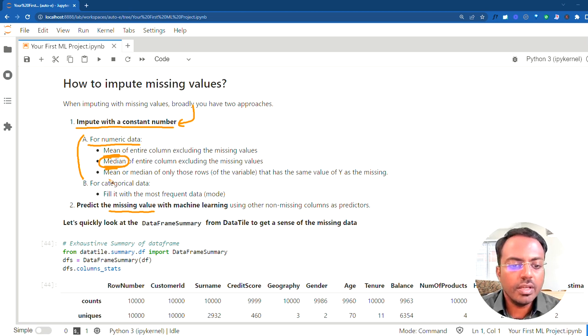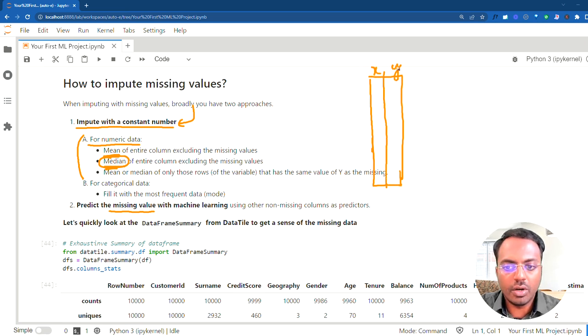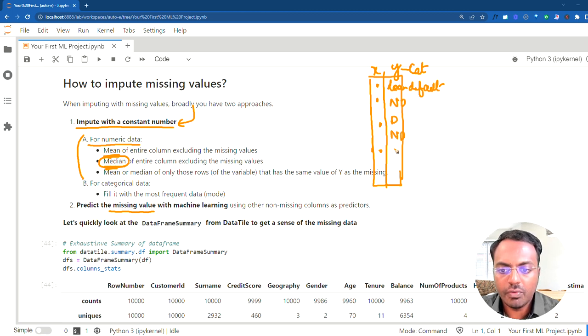Or you can use a grouping method. So you have a column here, you have a column here, you have another column, let's call it the y column, and let's say this is a categorical variable. All right. Some data points are missing here. Some data points are missing here. And say the y here has two different possible categories. All right. Say loan default, and not default. Two different categories. Default, not default. Default, not default. All right. Two different categories.